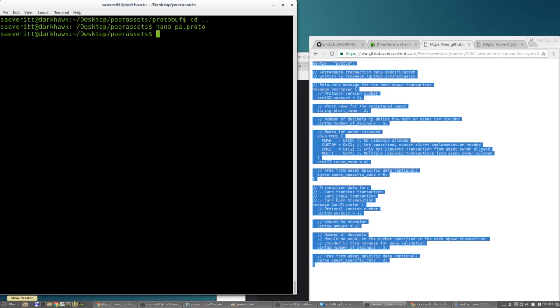Okay, so now we are ready to generate our Python file that's going to be used to decode these DeskSpawn transactions. So type in protoc, all one word, and then we're going to do --python_out= and then you set the destination. So I'm going to go ahead and put mine in my working folder. And then space, and then define where your proto file is. So it's in our current working directory, so pa.proto is what I saved it as right here. So let me go ahead and click enter.